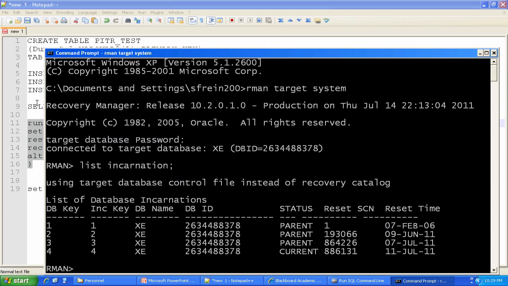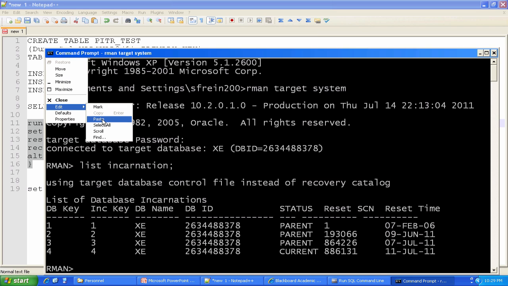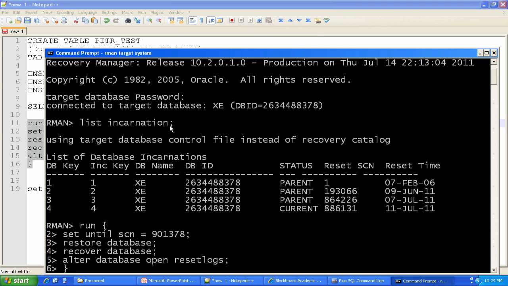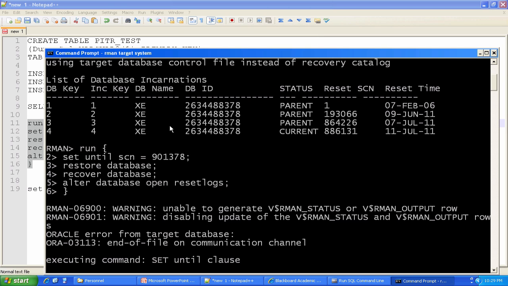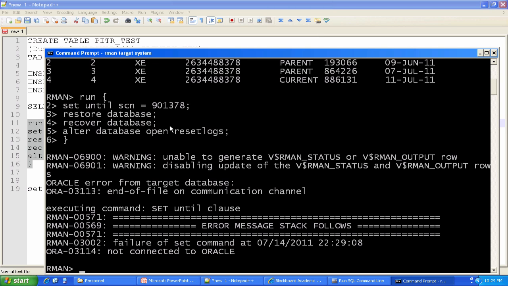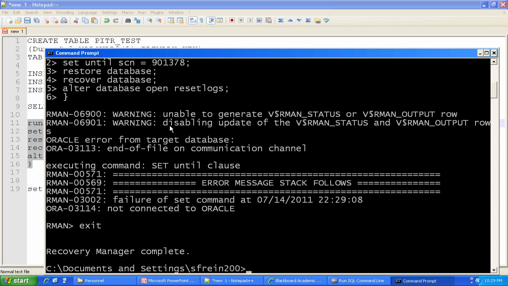All right, so I'm going to try to run this RMAN script here. Paste that in here, and boom. I am not connected to Oracle. Oh, okay, that's because foolishly I did a startup and shutdown. So I'm going to exit out of RMAN altogether, and I'll come back into RMAN.